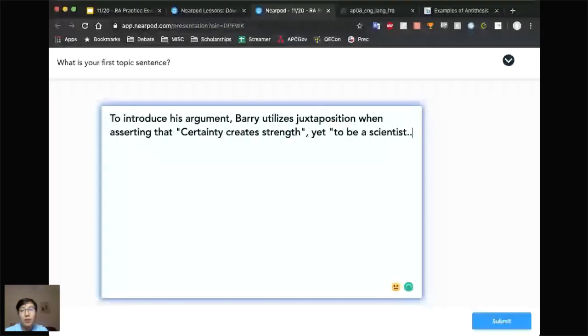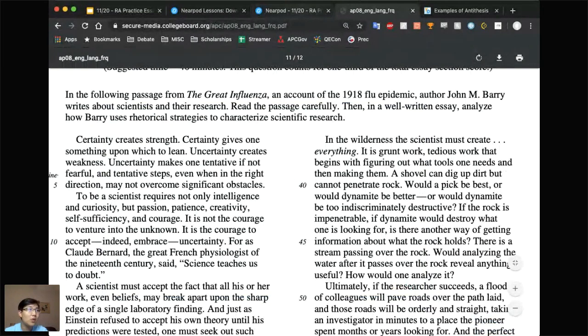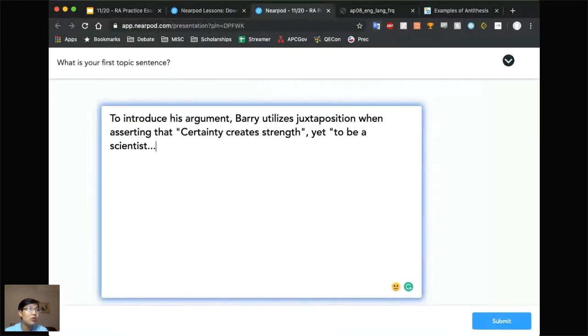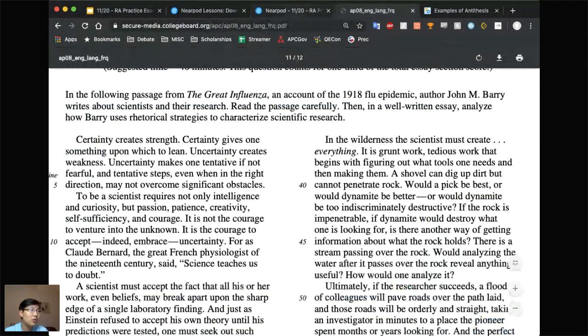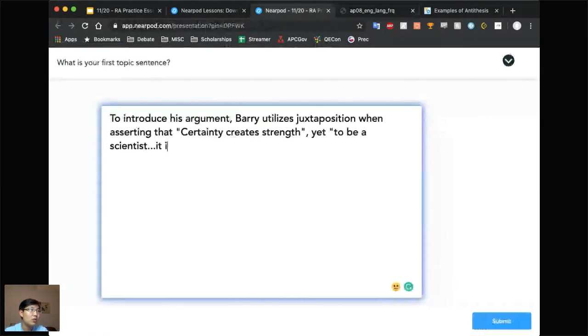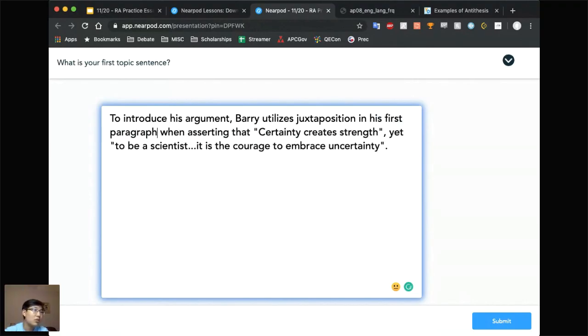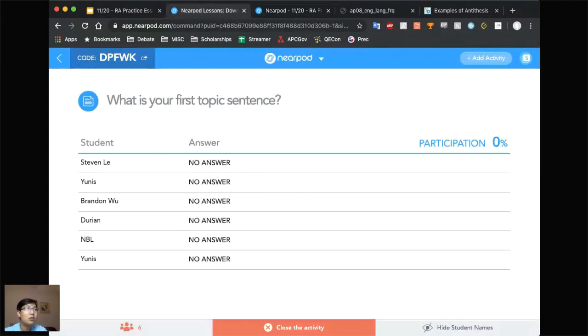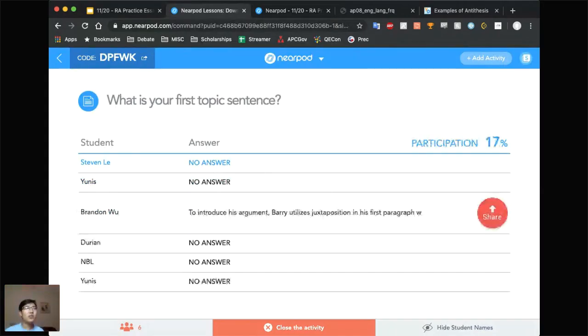Can we end sentences with prepositions? Yeah, I'd say so. Okay. I don't know in what scenario you would, but yeah, you could.